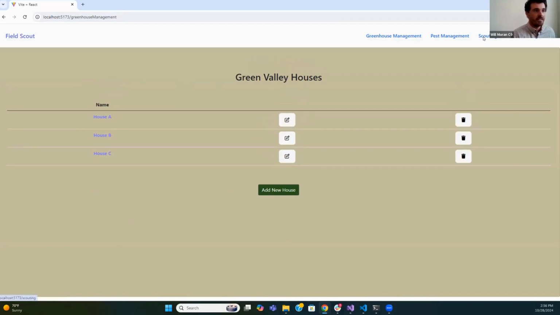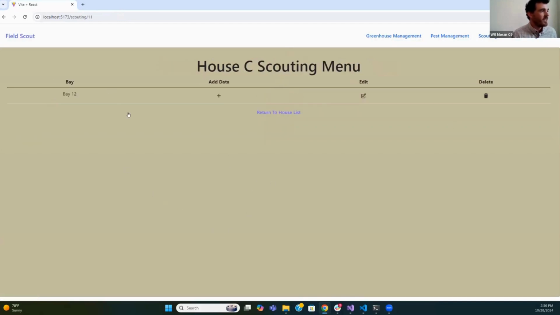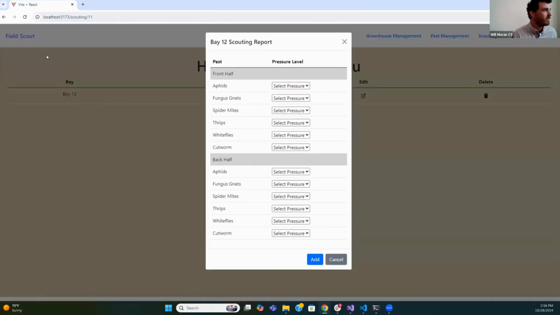From there, you can then add scouting data. So we'll go to the scouting menu. We can go into the house list. We can go into house C. We're going to add data for our new bay. So we'll say everything's low this week. We'll go ahead and add all of that data in there.